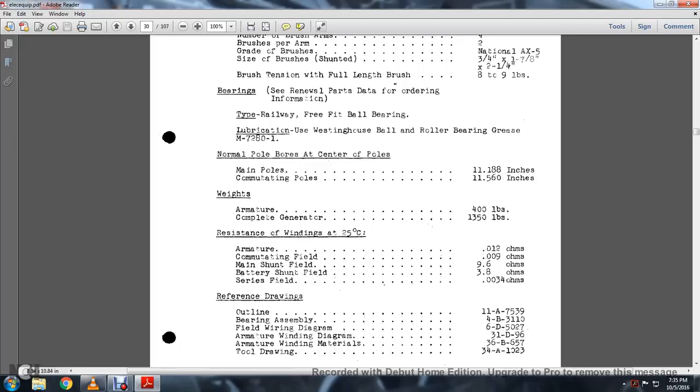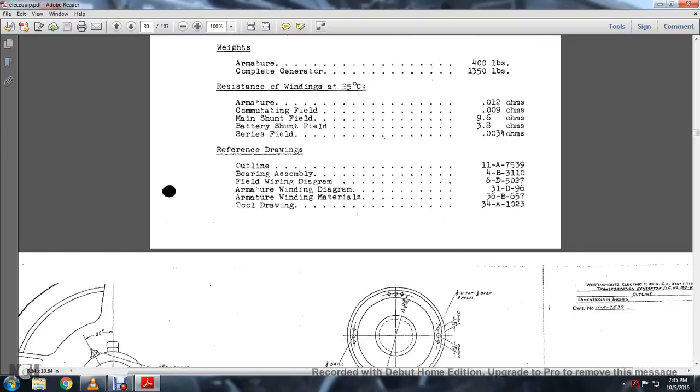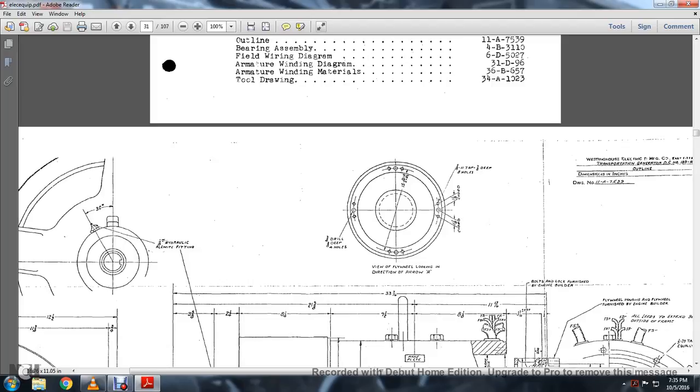Resistance of windings at 25 degrees Celsius: armature 0.12 ohms, 0.9 ohms for the commutating field. Main shunt field 9.6 ohms. Main shunt battery field for joint 3.8 ohms. Service field 0.0034 ohms. Reference drawings: outline bearings, field wiring diagrams, armature windings, bearings.